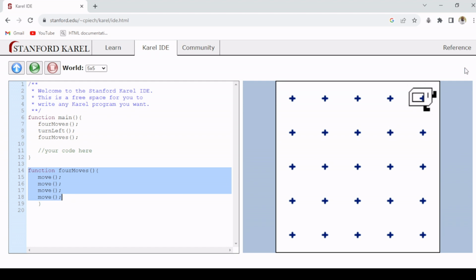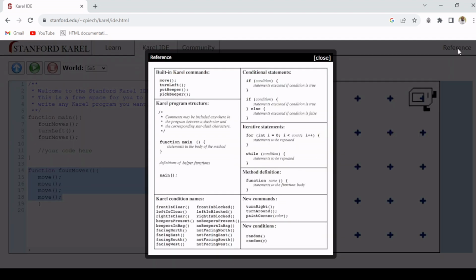Now, if you go to reference here, you will see that you can also make the robot put a beeper. As you can see, you can put a beeper or pick a beeper. So I want us to put this put beeper function to a test.